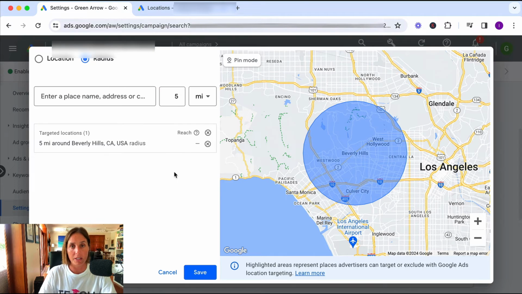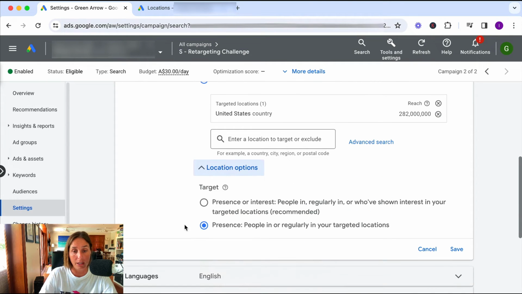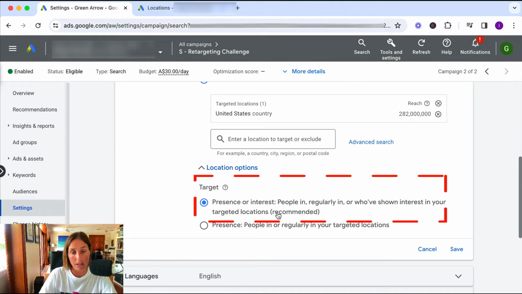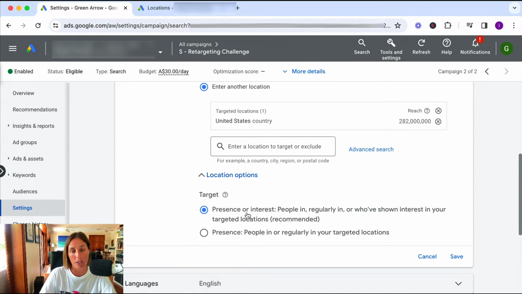I mentioned at the start of the video some of the sneaky settings. If I cancel this and click on location options down here, you'll see that the default setting, which is as recommended, is presence or interest: people in, regularly in, or who've shown interest in your target location. This is really the key thing here: who've shown interest in your target location.